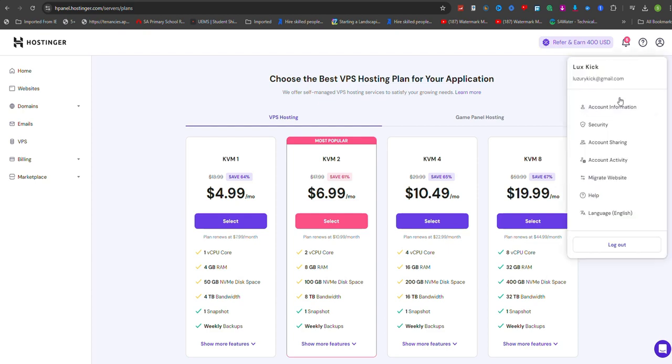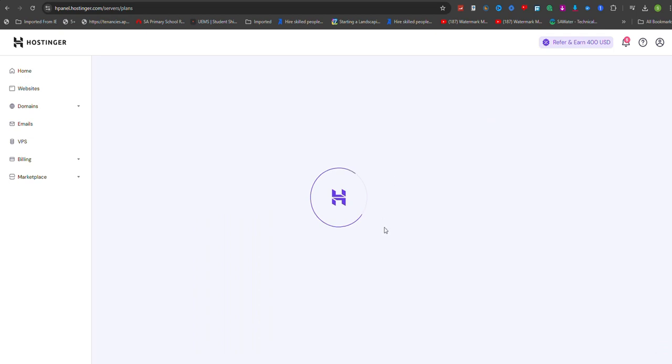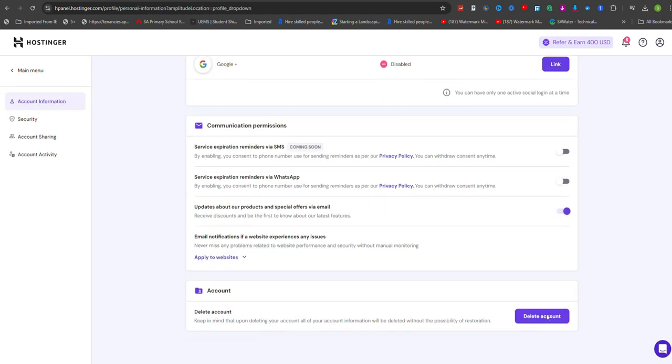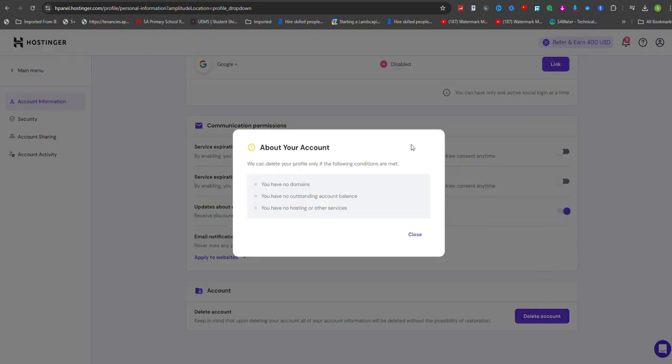From there, select Account Information and scroll down to find the Account option. Click on the Delete Account button. A pop-up will appear, prompting you to acknowledge that all your data will be permanently deleted. Check the acknowledgement box and then click Delete.